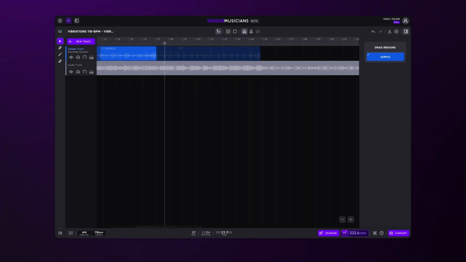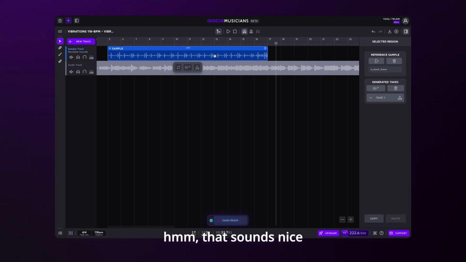That sounds nice. You can always listen or replace the reference you've uploaded at the right side of the screen.